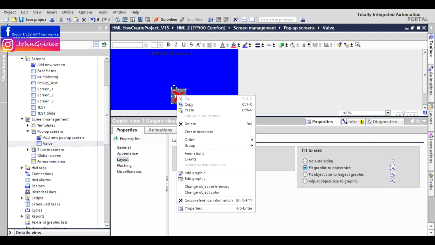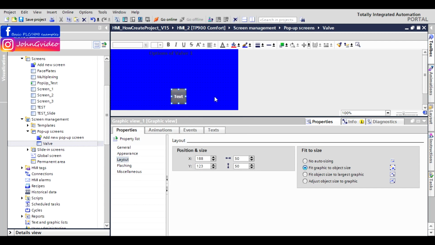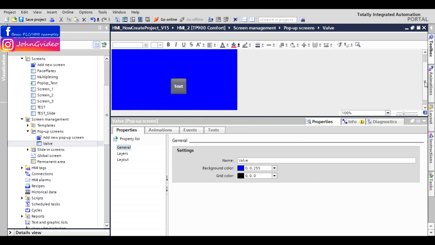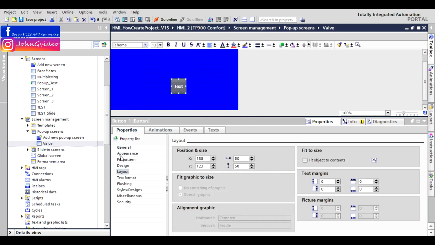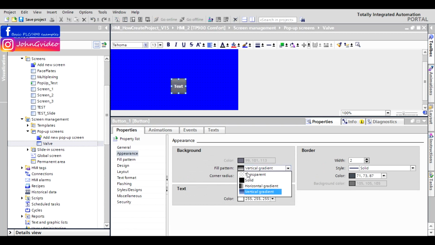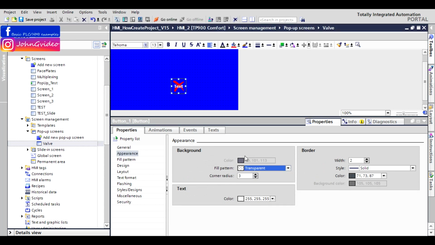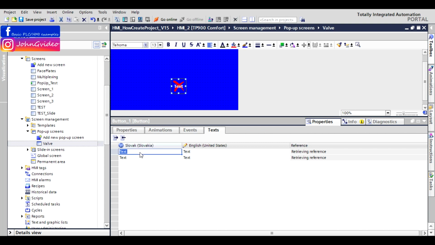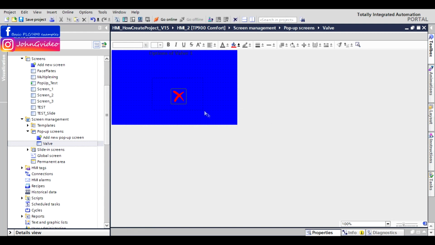Yes, but we send this graphic to back. Okay, now it's behind the button, and we make the button transparent. Okay, delete the text of the button. Okay, now we have a button with a simple graphic.